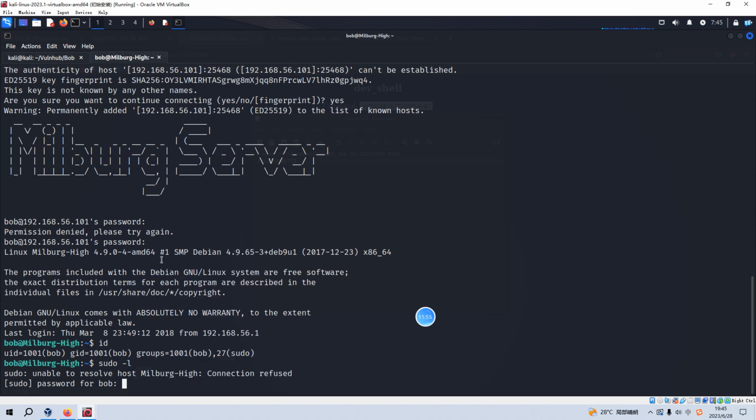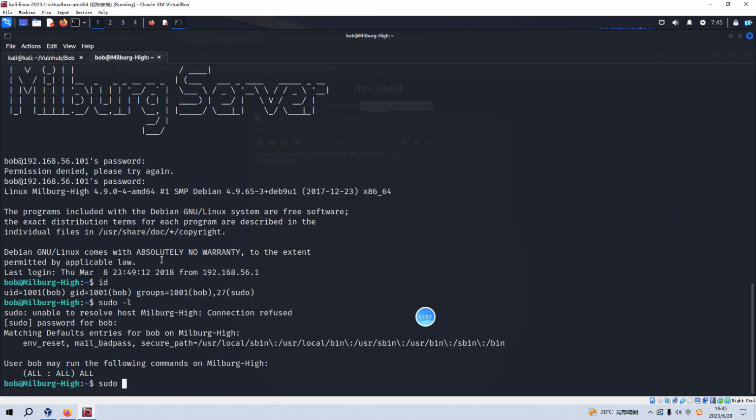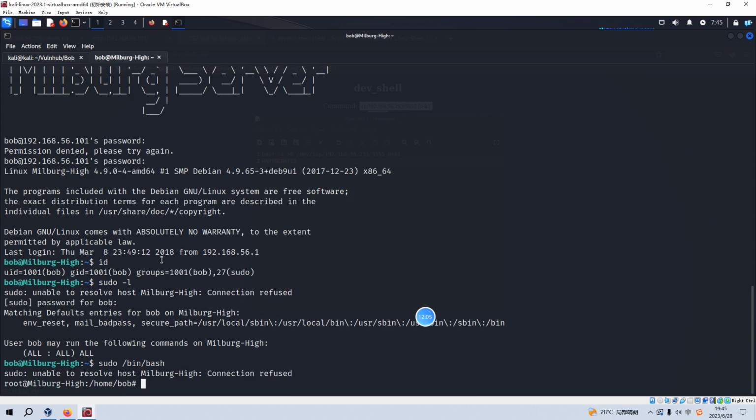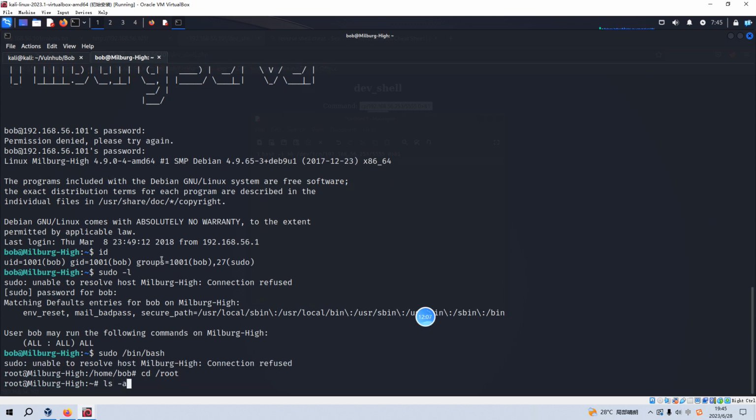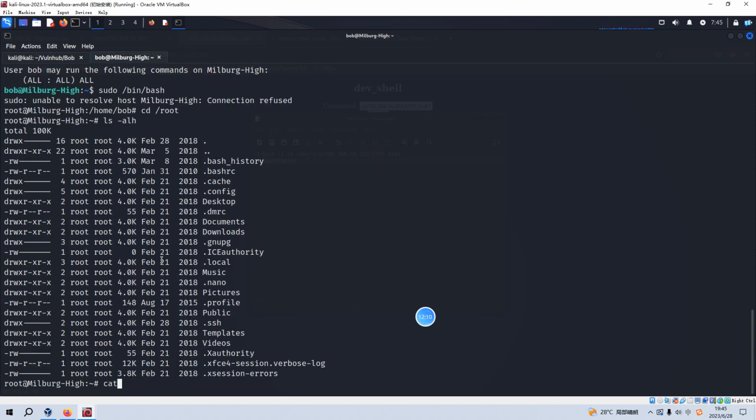And we can check the privilege of this user. Yeah, we can run any command. So it will be very easy to elevate the privilege. And go to the root directory. Yeah, we are already in the root shell. And we do not need to get the root flag.